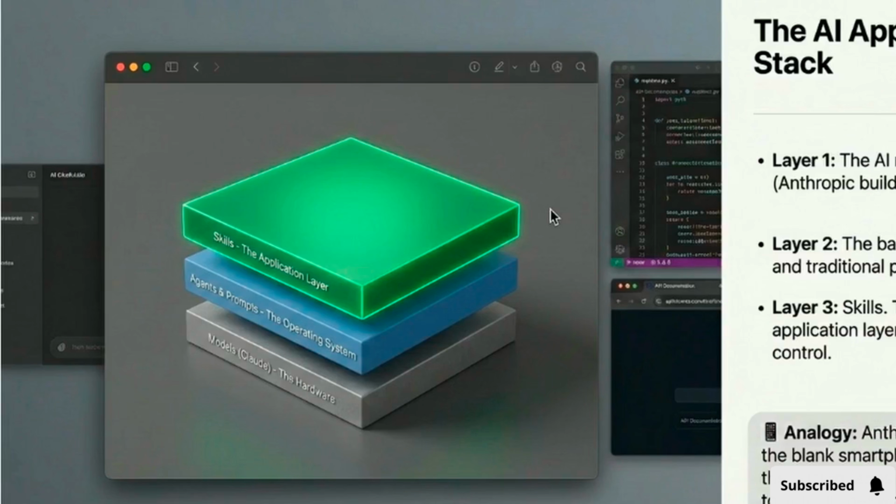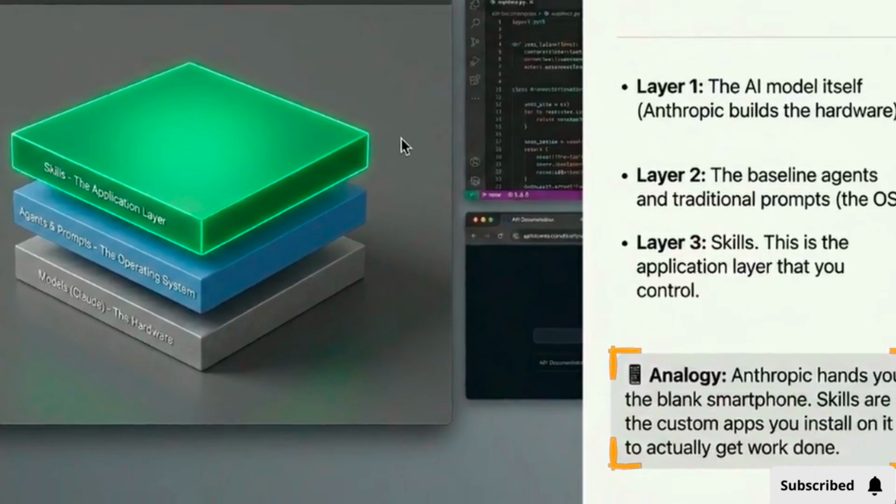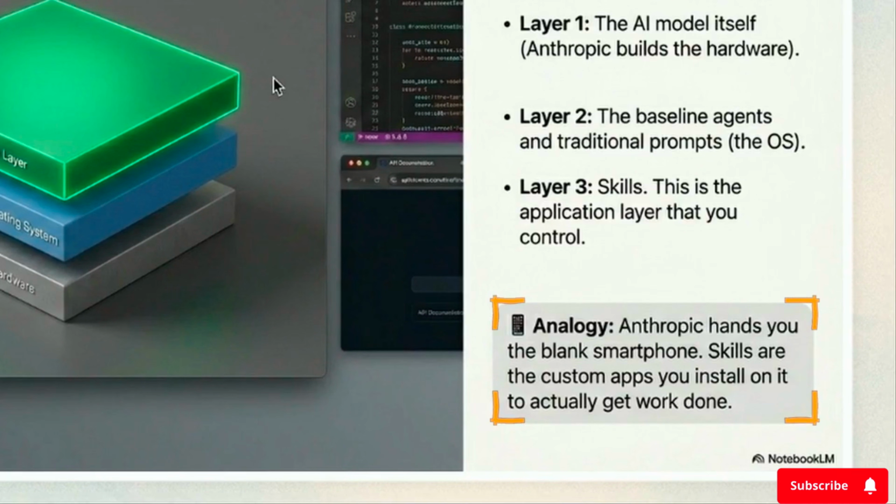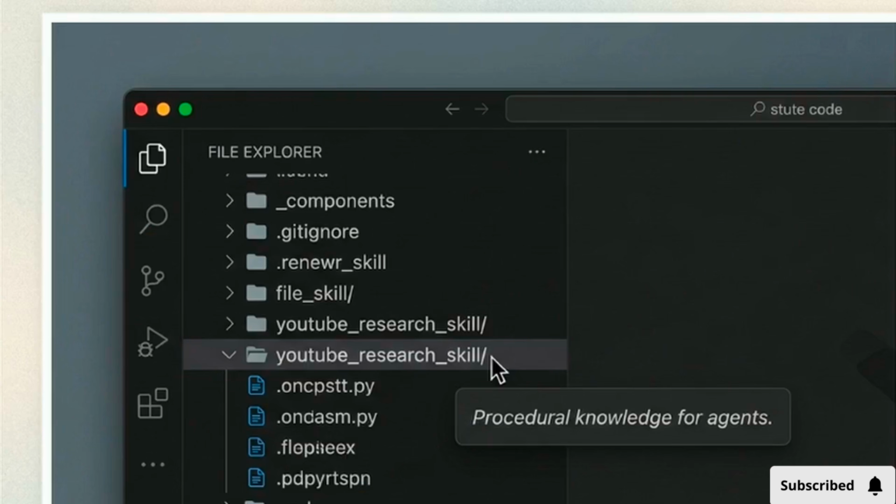This diagram shows the AI stack: hardware at the bottom, baseline prompts in the middle, and the green skills application layer at the top. Like a blank smartphone, the model needs custom apps to get specific work done. Those apps are your skills. And a skill is remarkably simple.